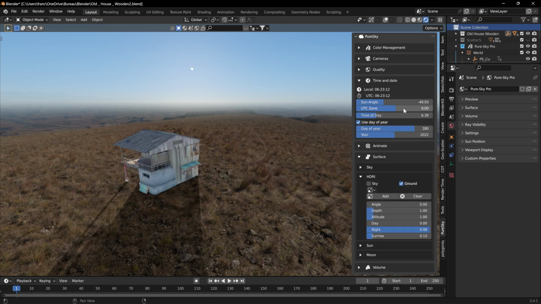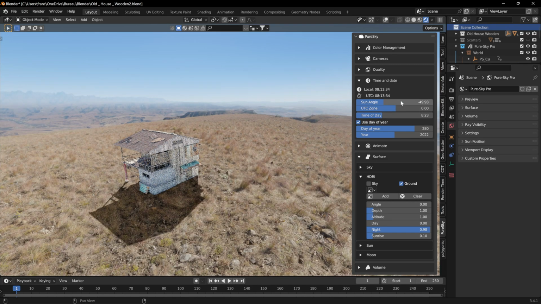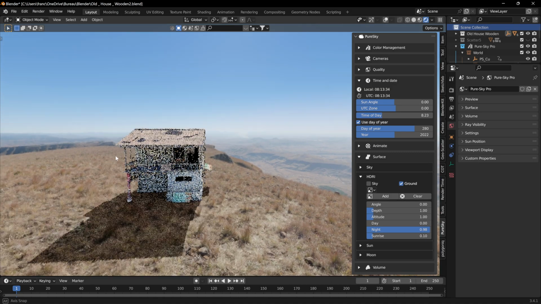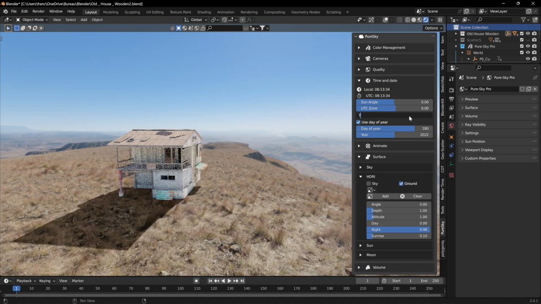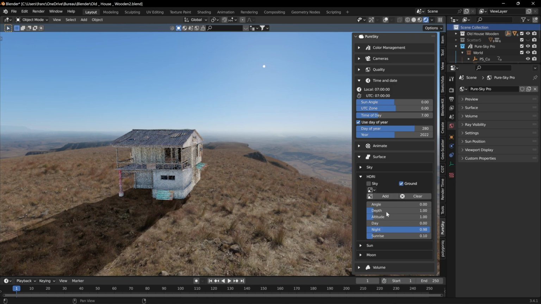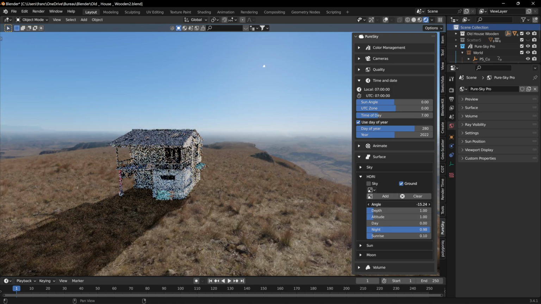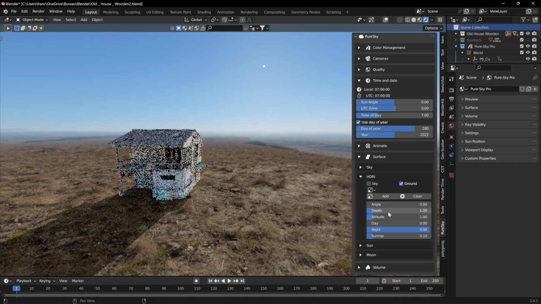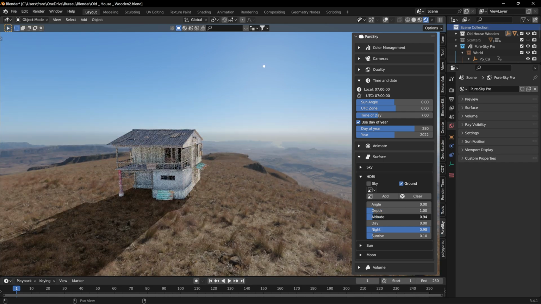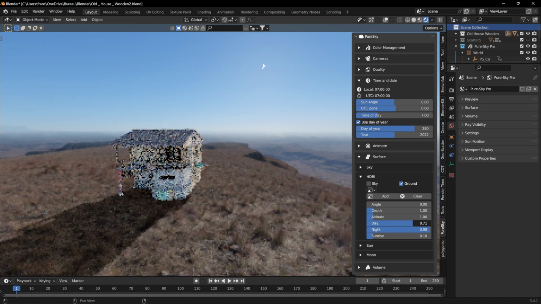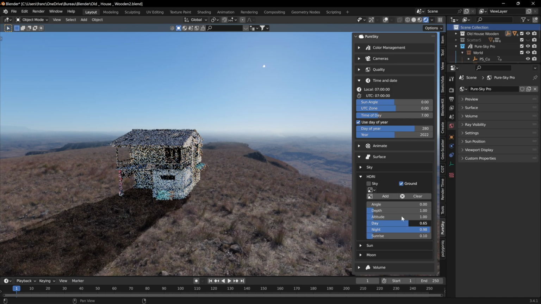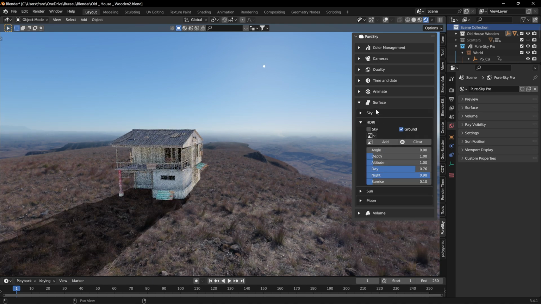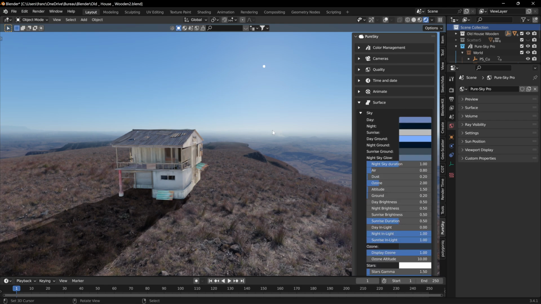on the HDRI panel, you can play with the angle or rotate the HDRI card, and the altitude, and this part, you can add the color of the sky over the HDRI. You can see you change, add day. This color comes over the HDRI. Okay.